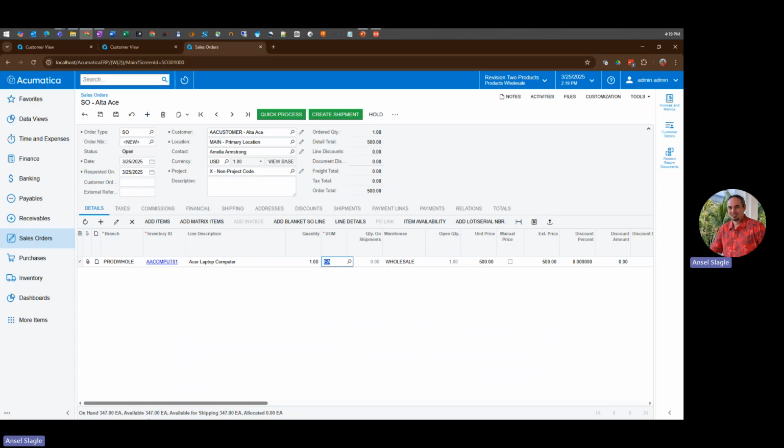The other thing to note is down here at the bottom, as I put in this information, I do have an on hand and available. Really handy, especially if you're taking a phone order, you're putting in the order as you go, and you can get an idea, hey, are we going to make the ship date or date requested for this customer? So it gives you a little bit more confidence while you're on the phone.